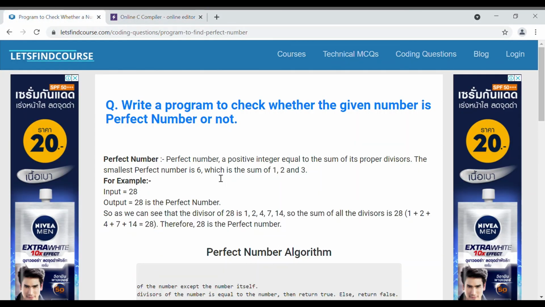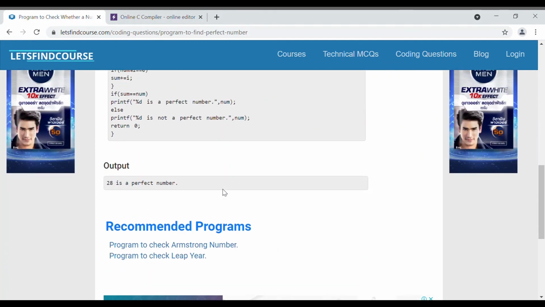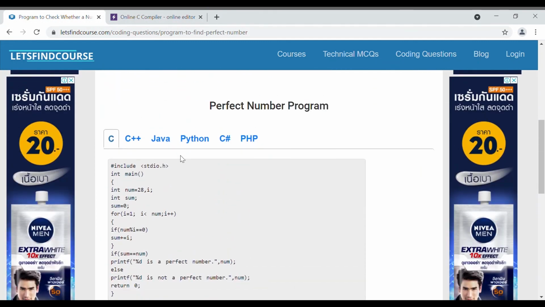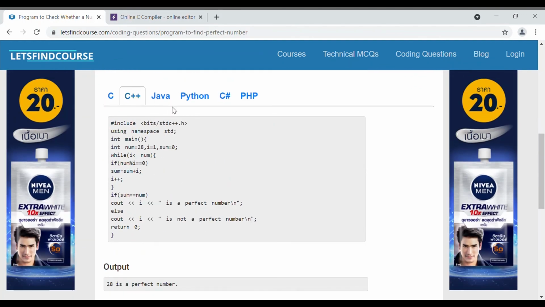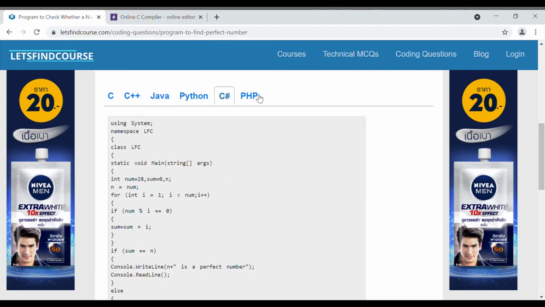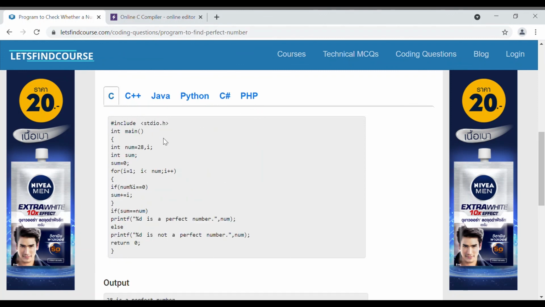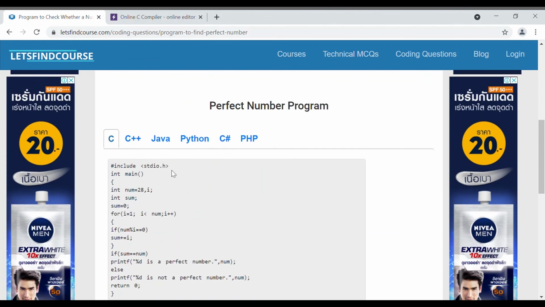You can copy the code from here and try various test cases. You will find all the codes in different programming languages. You can find the link to this in the description box.